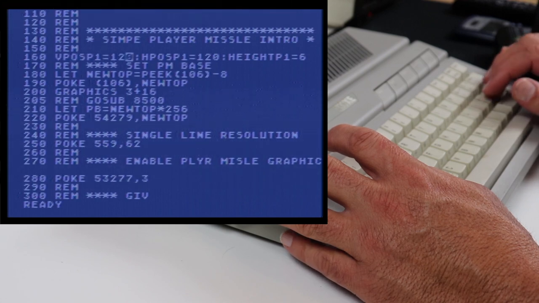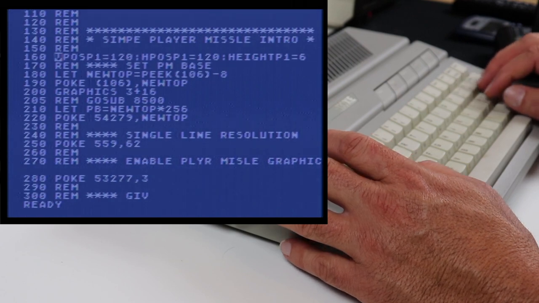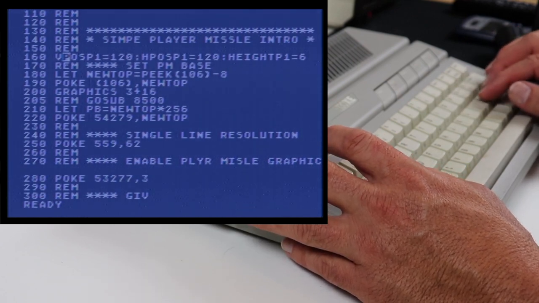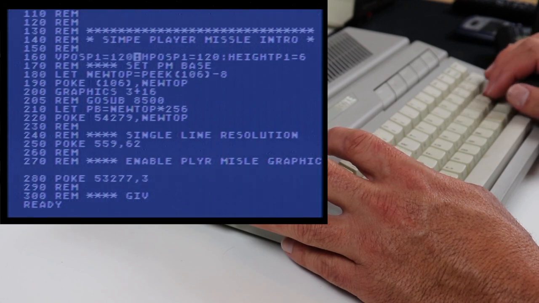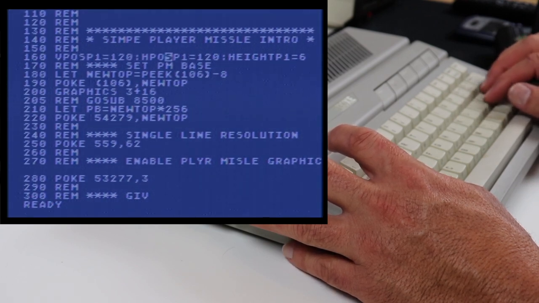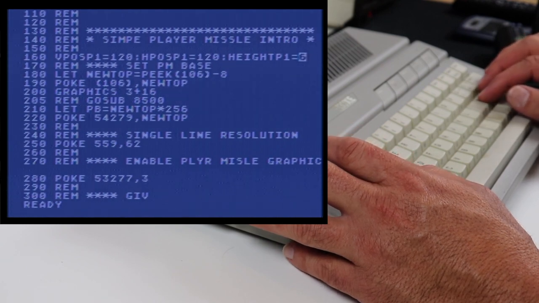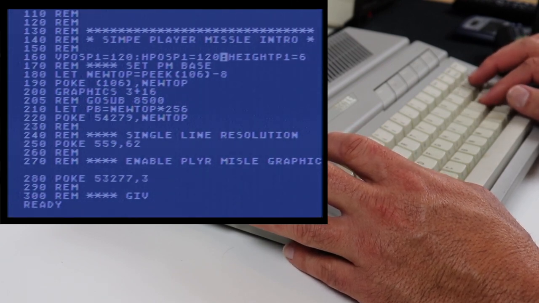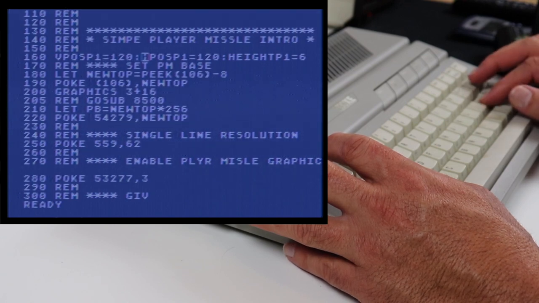Vertical position, horizontal starting position. Actually, one thing I did in this version is set up some variables. The variables I set up were VPOSP1, which stands for vertical position of player 1, 120. This is going to track the vertical position of our player. Then I've got HPOSP1, the horizontal position of player 1, which tracks the horizontal position of the player. And then the height of player 1, which is 6, meaning 6 bytes. I decided to put these as variables so that we can make quick changes without having to go through the program and make a bunch of changes all over the place wherever the vertical position, horizontal position, or height is used, okay?